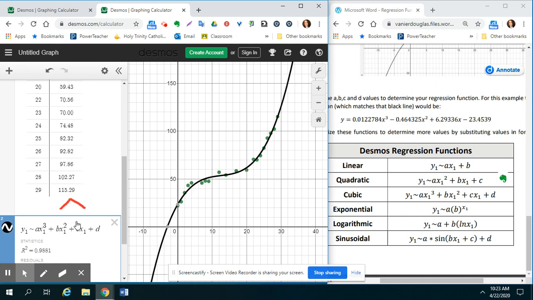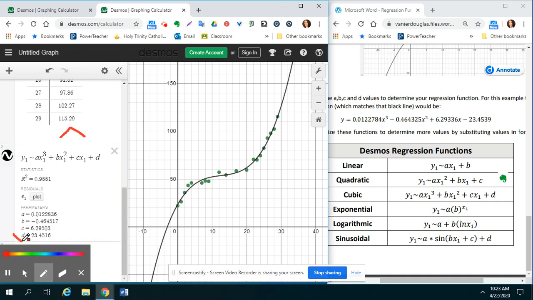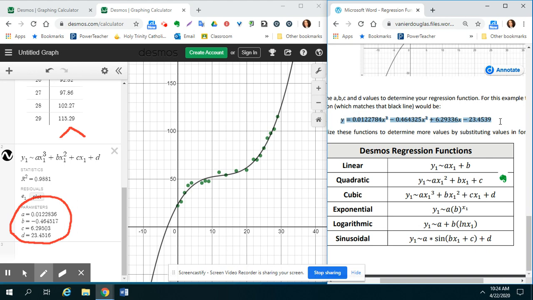What we should see is that we get a cubic regression that matches our data perfectly and statistically. The information that we want out of this is the actual regression function. On Desmos, it will give you a, b, c, and d. I want you to always write all of those numbers down with all of the decimals. And what that does is it creates this regression equation to model that data.